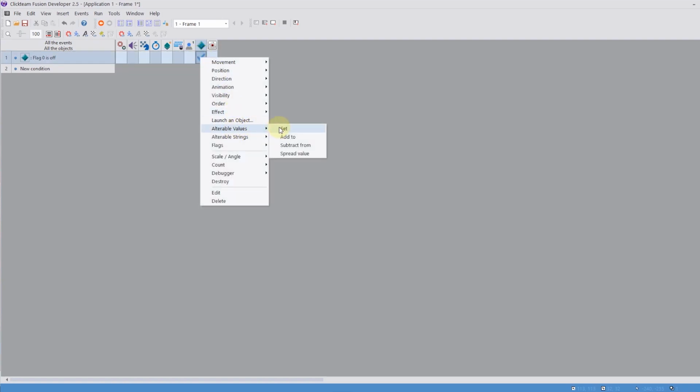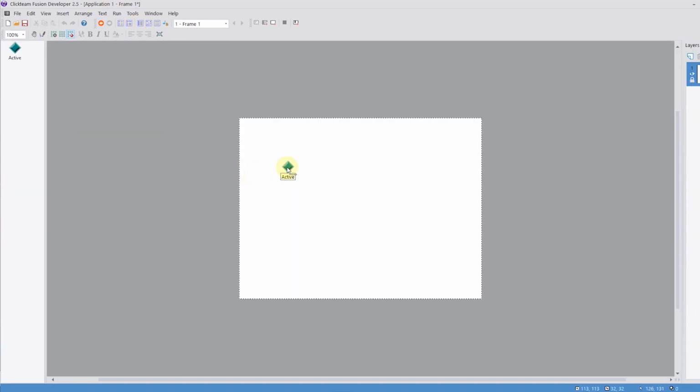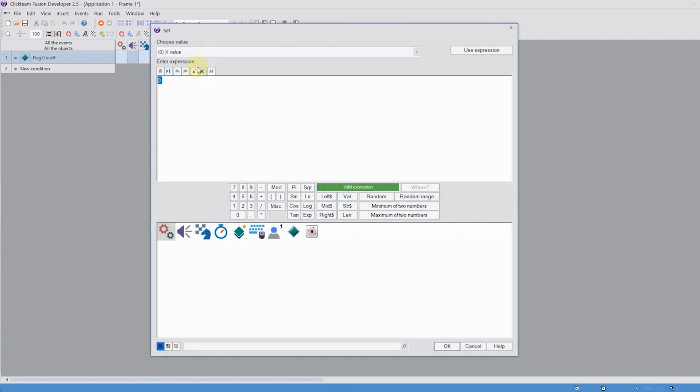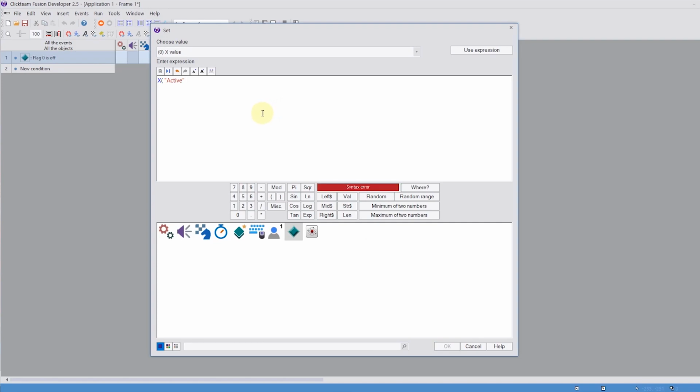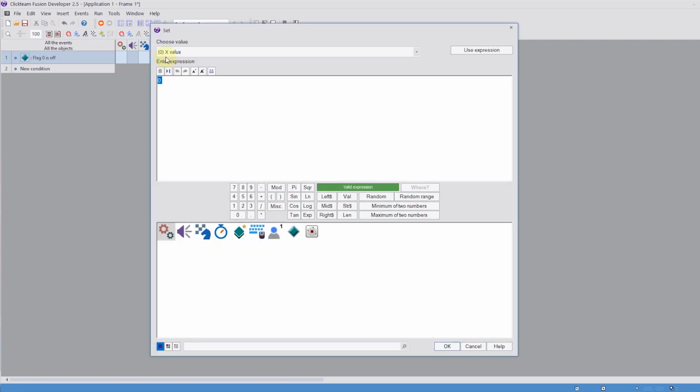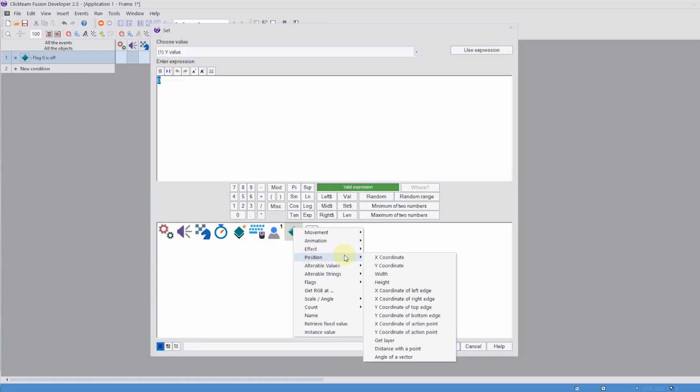The trick is that when the object is first created, it will have its flag off and it'll just be at a certain x and y coordinate. Right now, this object is just existing wherever this is, it doesn't matter where. So you start by setting its x value to its x coordinate, and then you set its y value to its y coordinate.